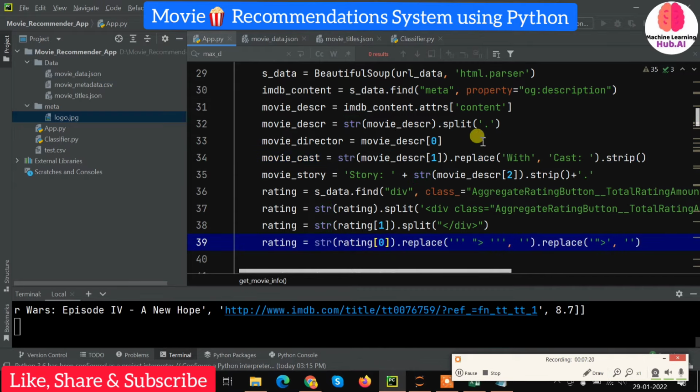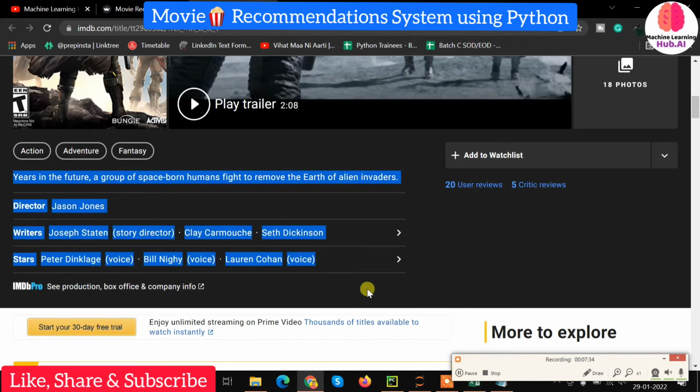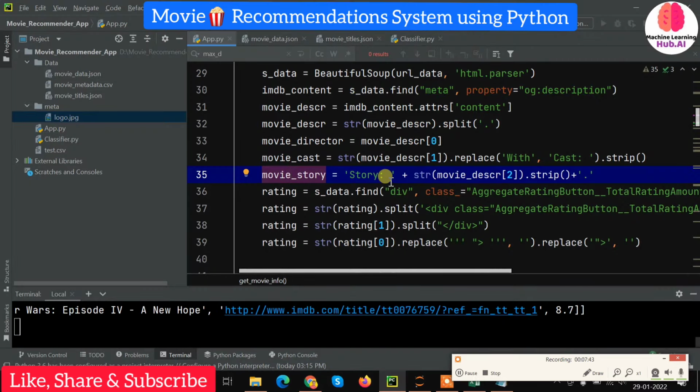Now story. In this movie description list, all the things are available here, like director name, cast name, and story also. So I got all the things here. If you look at these four things, you can see stars and director. I have not included writers, but I included director, stars, and story, right? So I got all of that here, and my almost 30% work is done.